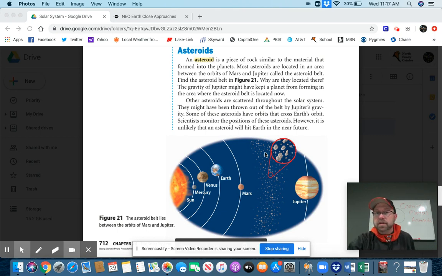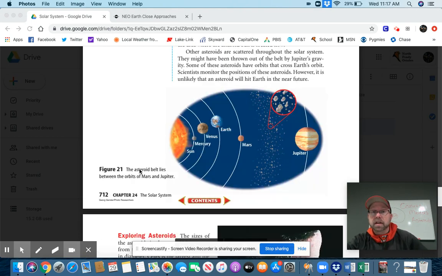Most of these asteroids live between Mars and Jupiter in the asteroid belt. Just like the comets, collisions can happen, and it can kick these asteroids into other orbits, and eventually some of them can actually interact with the Earth's orbit. And I'm going to show you a site that tracks those near Earth asteroids here in just a minute.